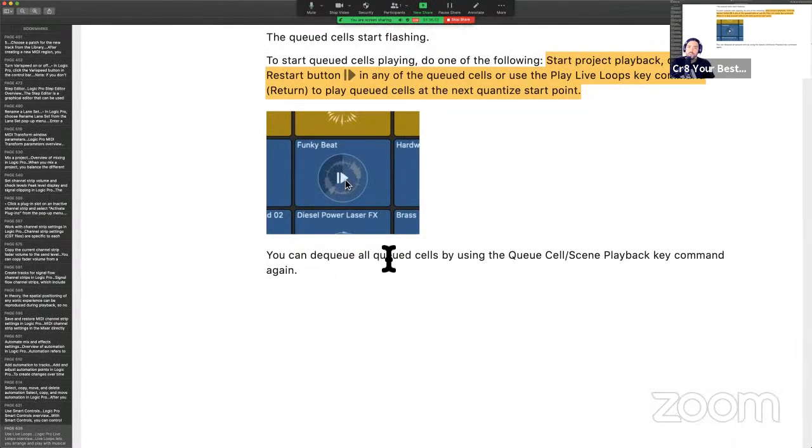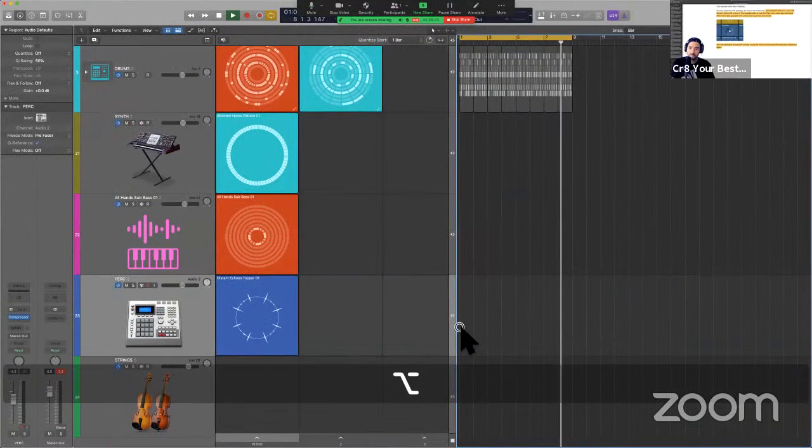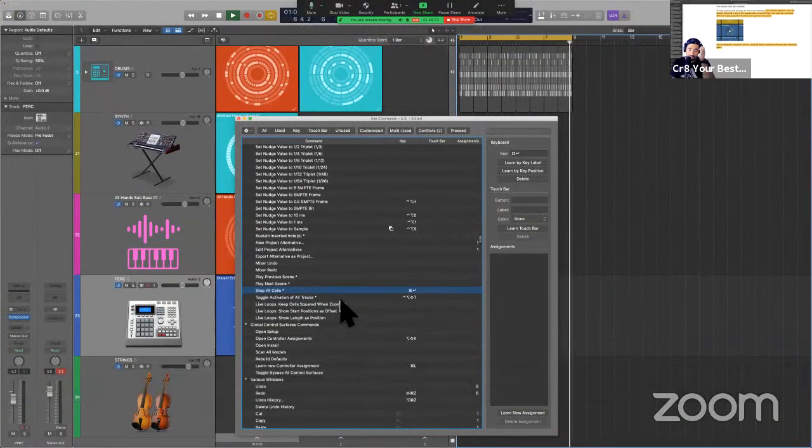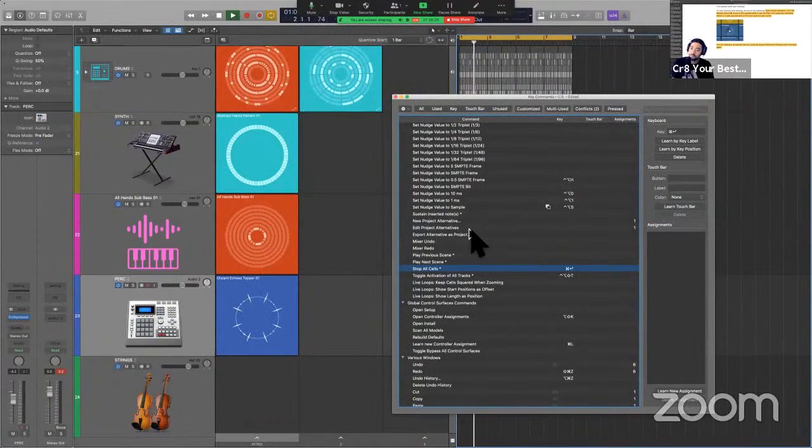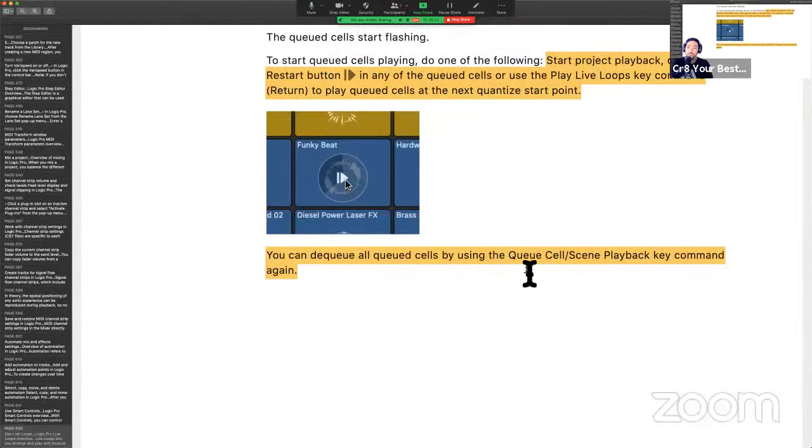You can dequeue all queued cells by using the queue cell scene playback key command. What is that key command? If you want to dequeue everything, you can. I personally just use command return, which is stop all cells, and that just stops queue as well. But what if you're performing and you don't want to stop? Then you should learn this. This is called queue cell scene playback.